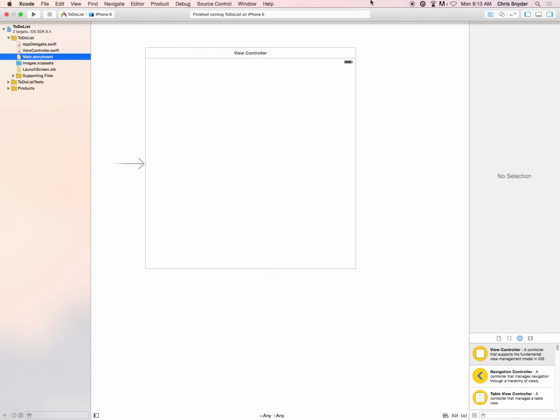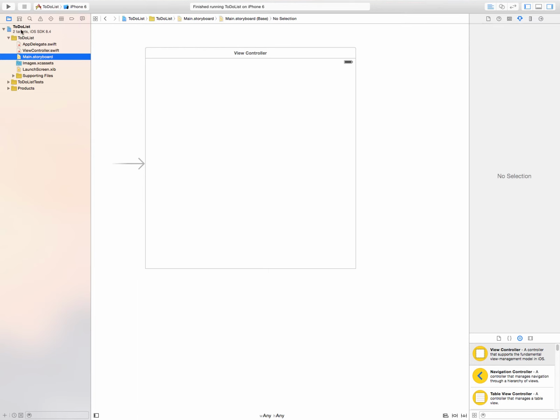So why don't you go ahead and create a new project within Xcode and call it to-do list. Just create a single view application as always, and then we'll come to our main storyboard here and we'll get to work. Once you get that going, we'll begin here.